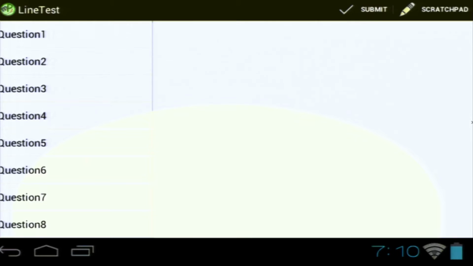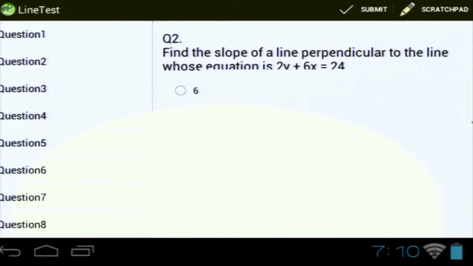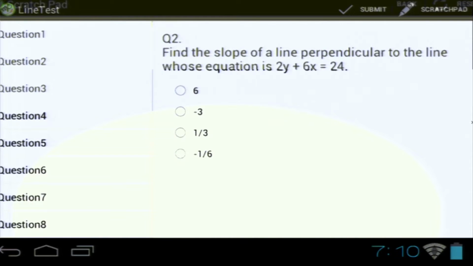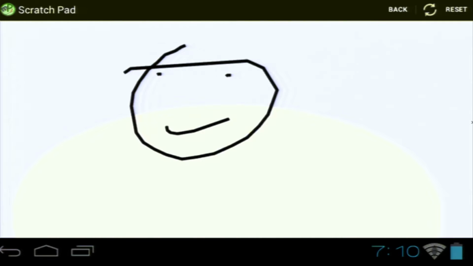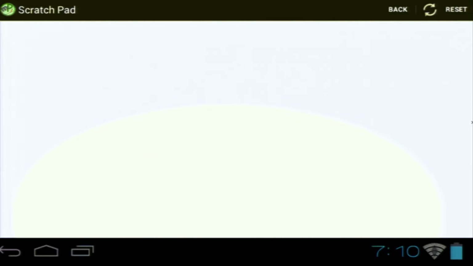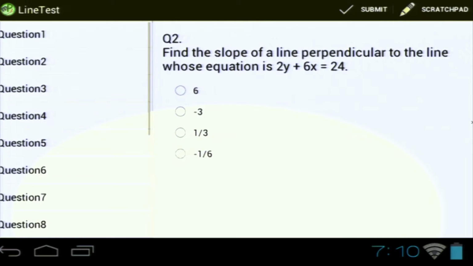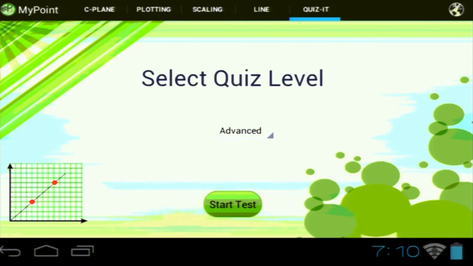Let's say we have a question like this: find the slope of a line perpendicular to another given line. This requires some more thinking, and we also have the feature of a scratch pad where a student can perform calculations. You can basically use it for any other purpose also. And that is basically the application, and I would like to call upon Rindu to give the conclusion.